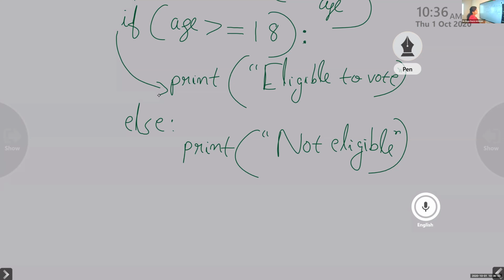So my question to Ashwin. What will happen to this else statement? Will it be executed? It won't execute.